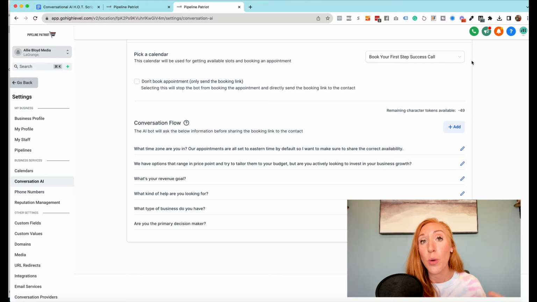This is going to actually conversationally book these appointments, but we do have the option to allow them to not do that and to just send that booking link. So if you don't want it to conversationally schedule appointments, you are going to turn this tab on.